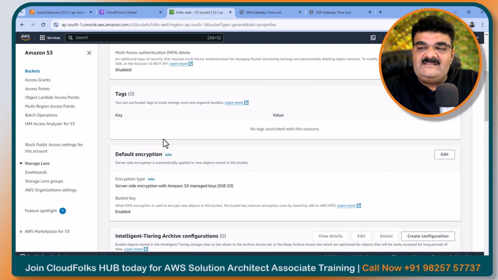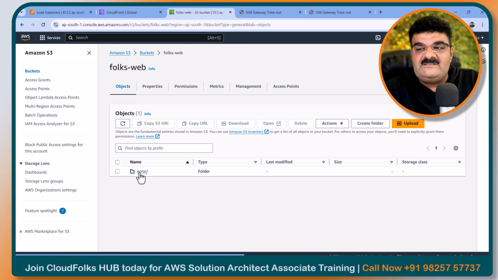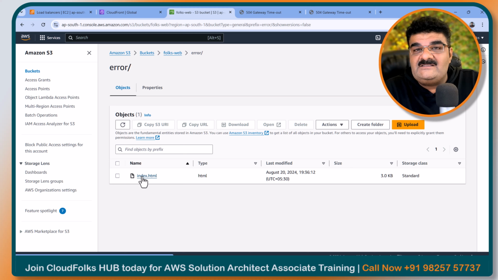It means it is just a normal static web hosting website. Now inside this bucket, you have to create one folder. Now please create this folder. It is compulsory. So I just created one folder, error. And here it is one file known as index.html. You can give any name. Okay. So I want to display this.